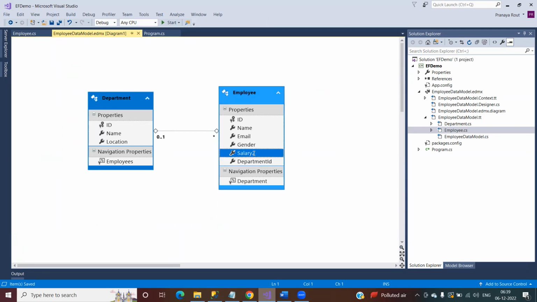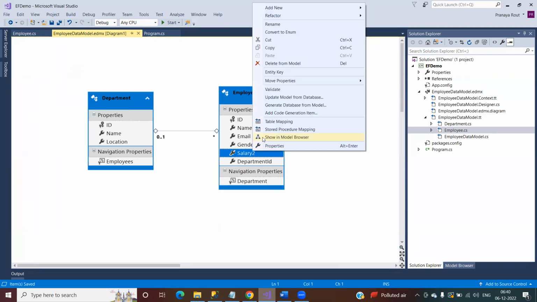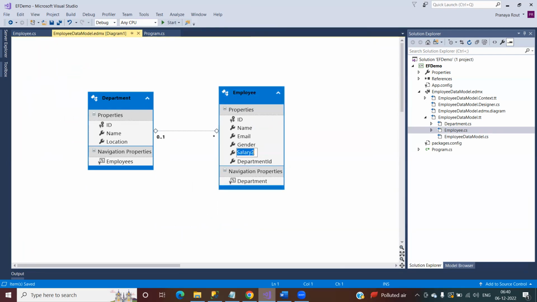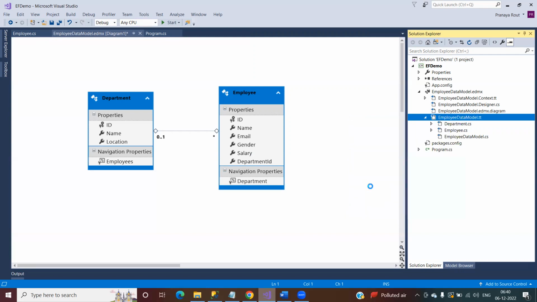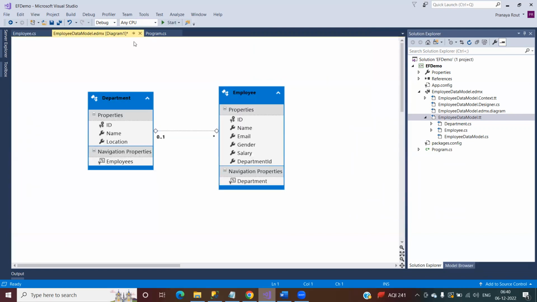Now, if you want to make sure, what you can do is rename. Let me update this one to Salary again. Now I'm not saving the changes here. What I'm doing is going here and running the Run Custom Tool. I'm using this TT file and I run this Run Custom Tool. Once it is running, you will see it is also going to update that Employee property. It is not updated because it has not been saved. So first of all, you need to save this.